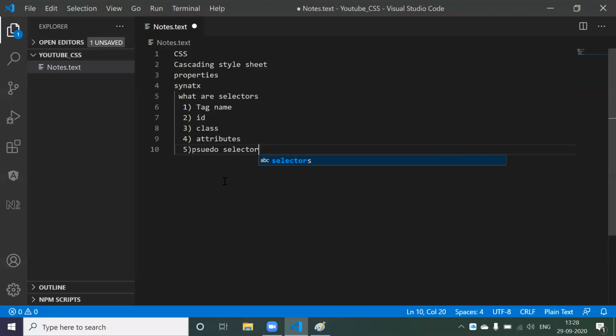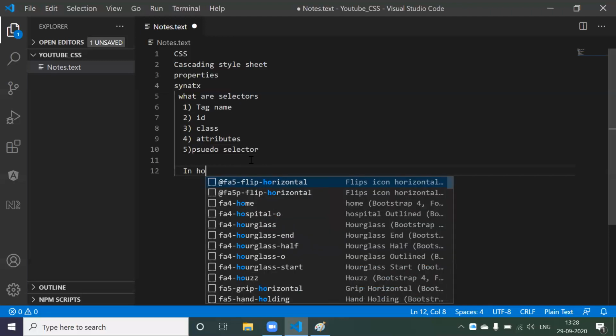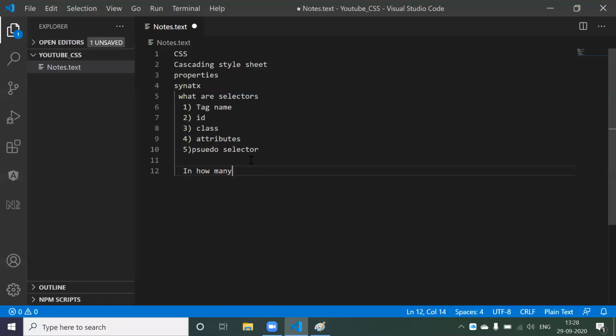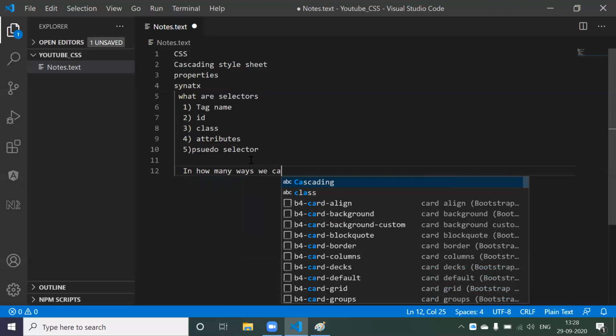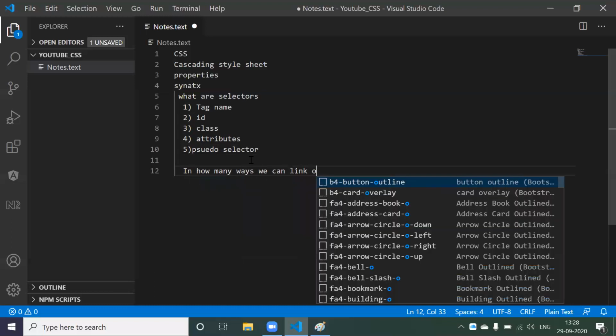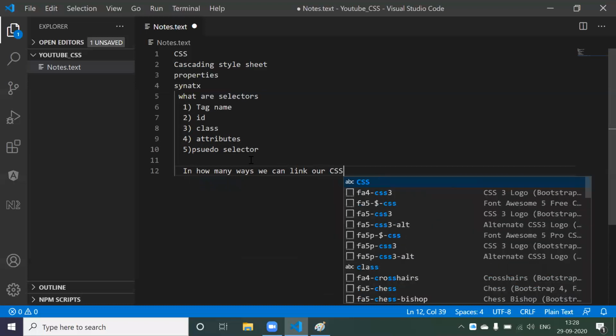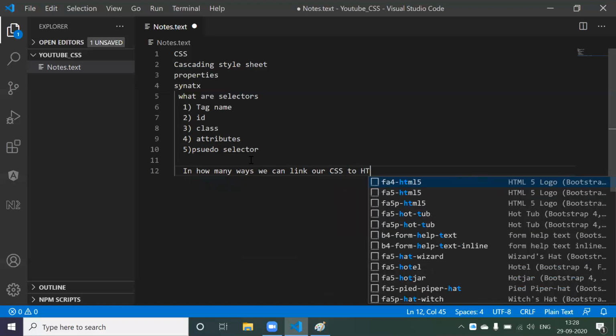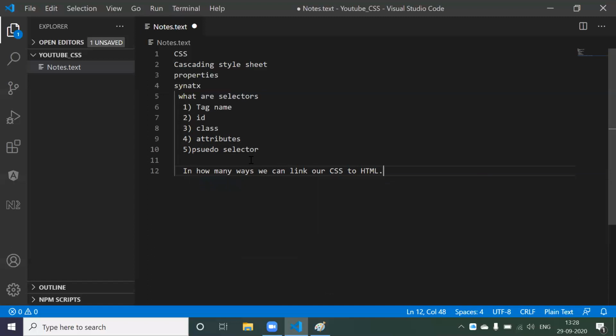But before understanding these particular selectors, first of all we have to understand in how many ways we can link our CSS to HTML. This is the main thing. In how many ways can we write our CSS code, or link our CSS to HTML? There are three ways.